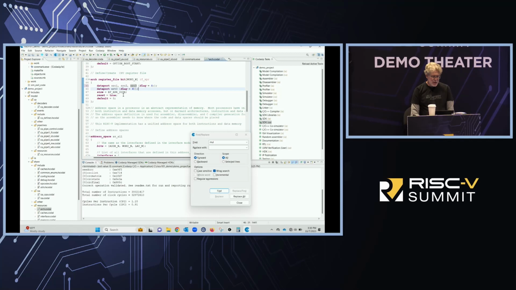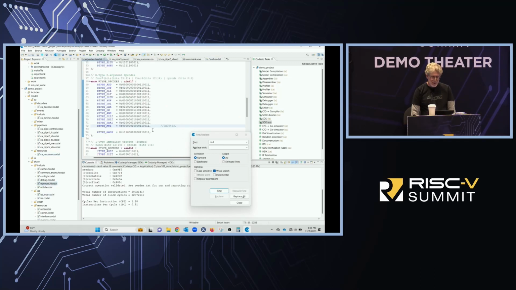And let's see, so I got that. So now I have to create an opcode. Just for simplicity, I'm going to make it look very similar to my multiply opcode. And I'm going to call it a MAC.